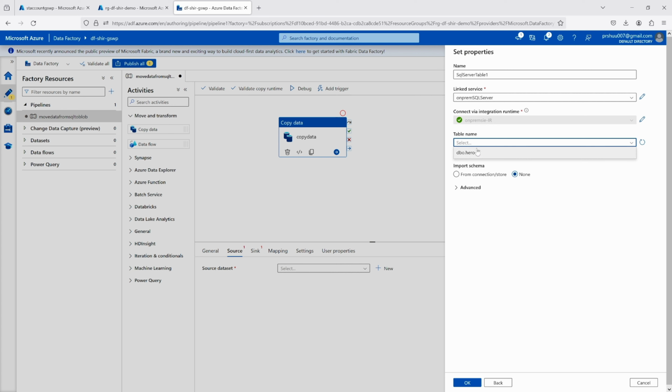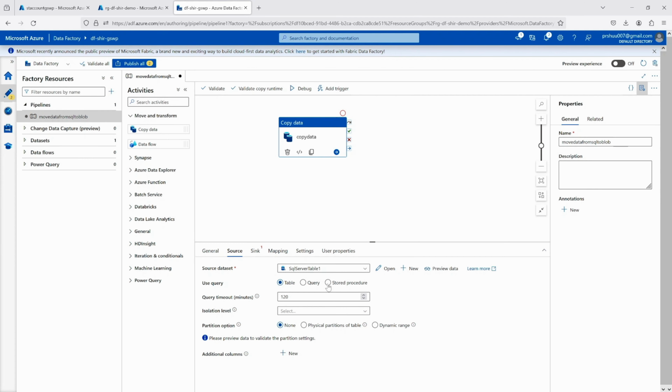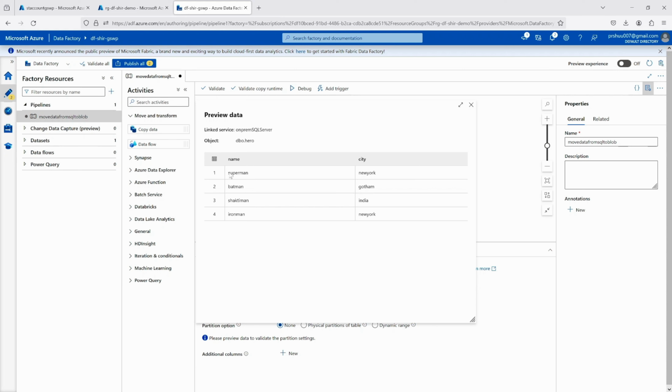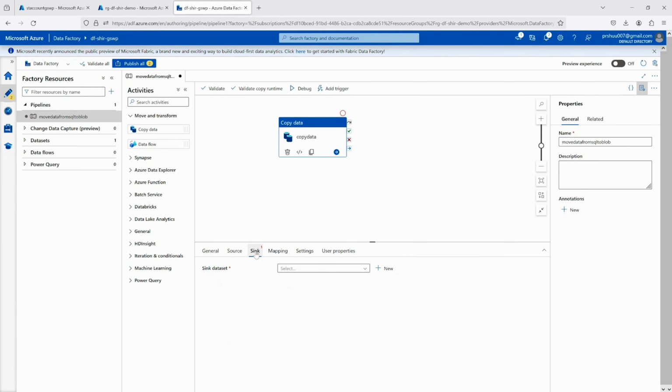And now it's asking me the table, and you can populate all the tables which are there in your database. I said okay. So now our source is ready, and if you click on preview data, you can see the data as well, which is there in my on-premises database. Now the source is defined, we have to define the sink.